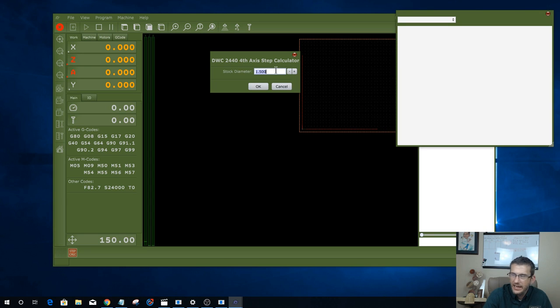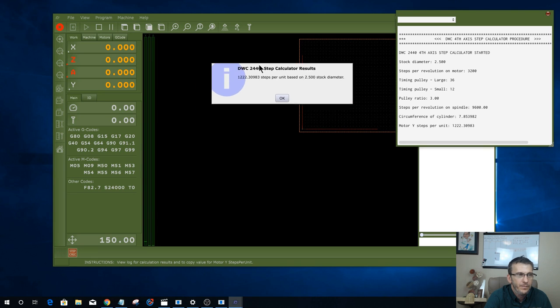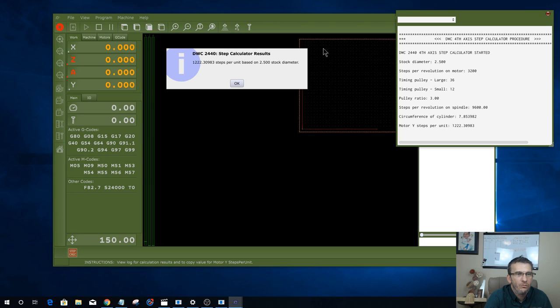and I type in a stock diameter, whatever the diameter of my stock is, let's say 2.5 inches. When I click OK, you're going to get a message that says the steps per unit based on a 2.5 inch diameter stock. The minute that I clicked OK and ran that function, it reported my procedure: the stock diameter, the steps per revolution on my motor, the timing pulley size for the large and small pulley, the pulley ratio, the steps per revolution on the spindle, the circumference of the cylinder, and the motor Y steps per unit. That's the magic number, that 1.22. That's the circumference of my diameter.